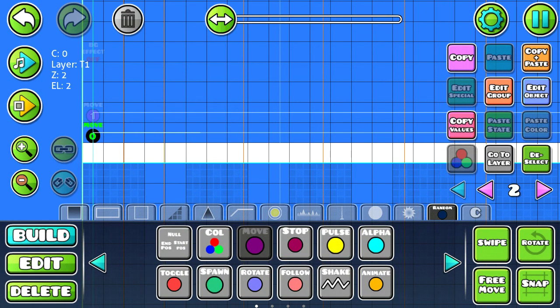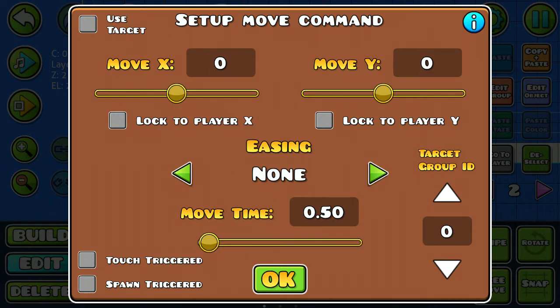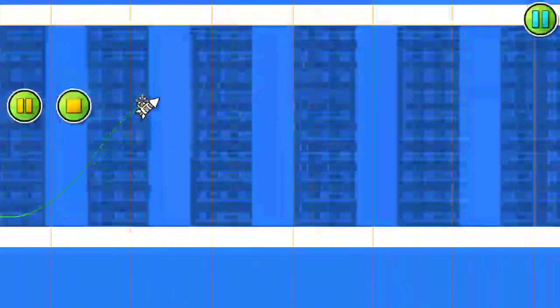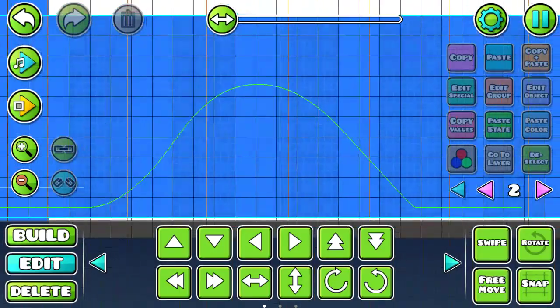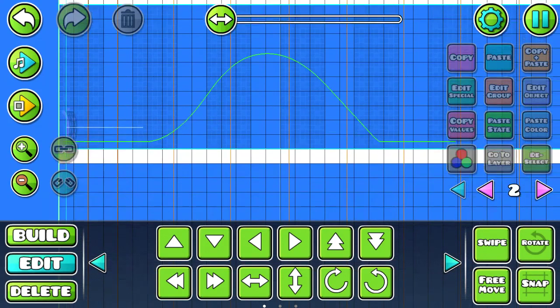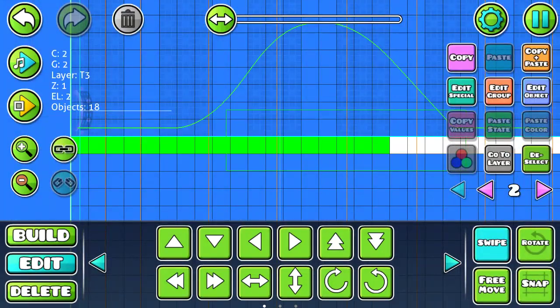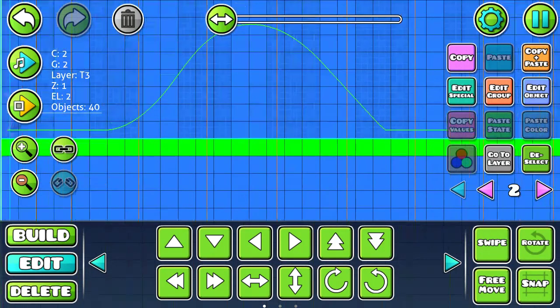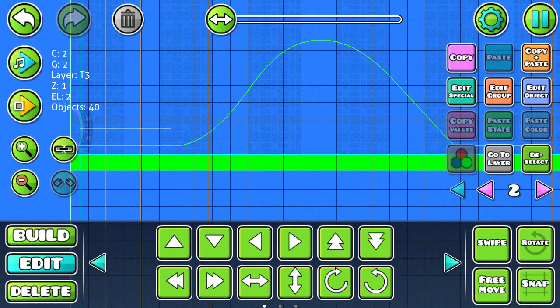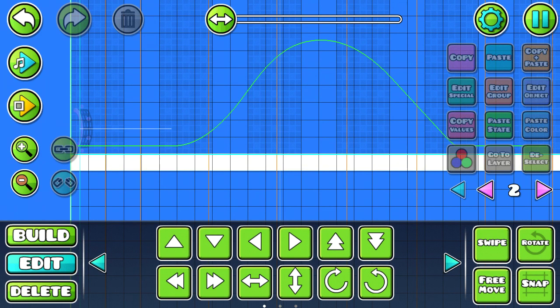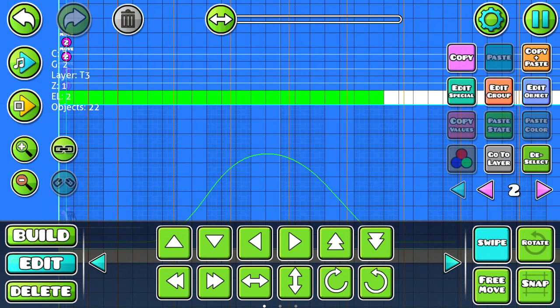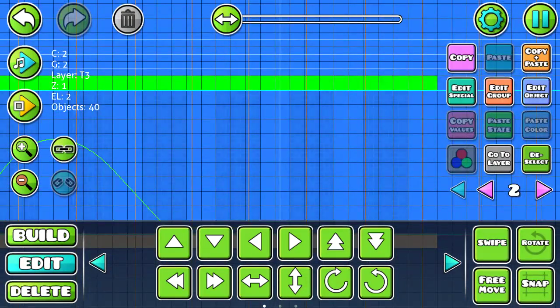So we will have it first off locked to player X for 10, and we will have it again move X back negative 100 for 0, and as you see, it's following you at the top and bottom. But now what you need to do next is, first off, we'll start with the bottom one. You'll need to use these arrows right here and move it up at least 1. So as you see, just 1, and the same goes for the top one, except we'll have it move down 1.